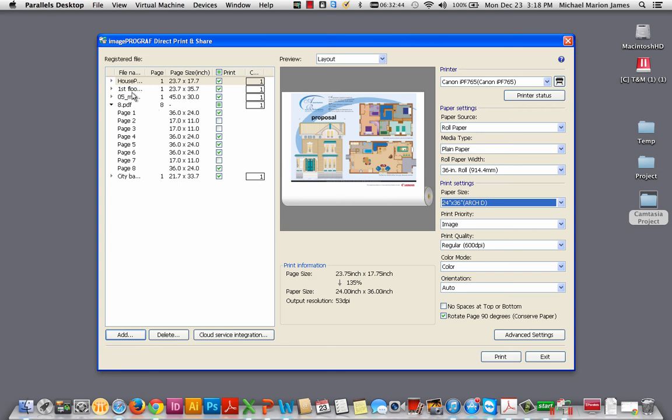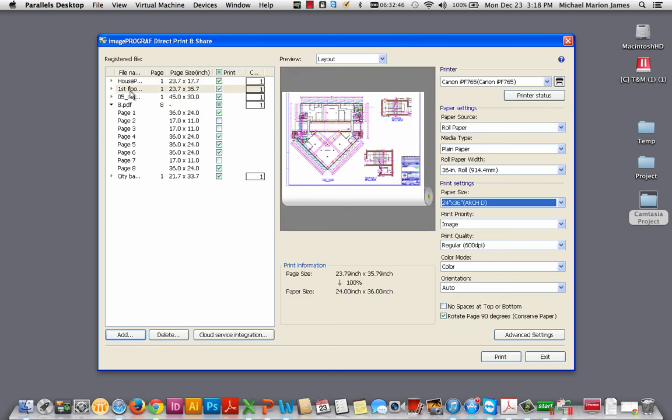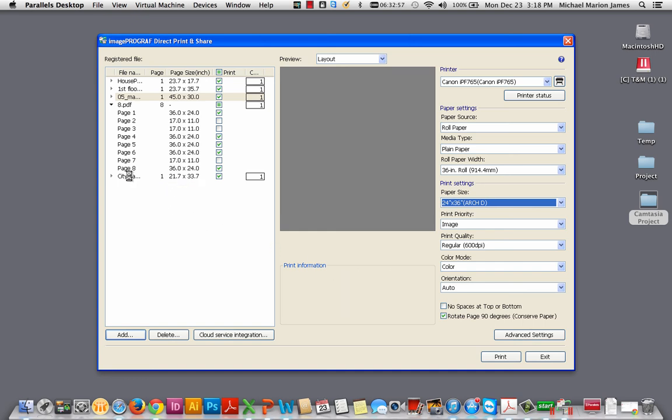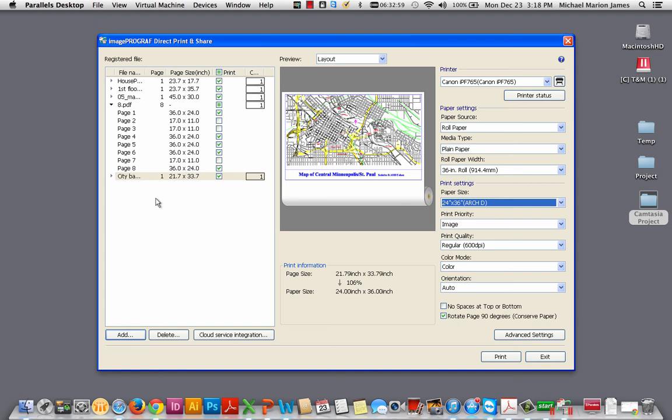Now let's do another quick pre-flight. You can see that each page is rotated correctly and that even my larger files have been reduced to the page size that I want to select for my set. We'll finish the preview. Now my entire job has been previewed and I'm ready to print my set.